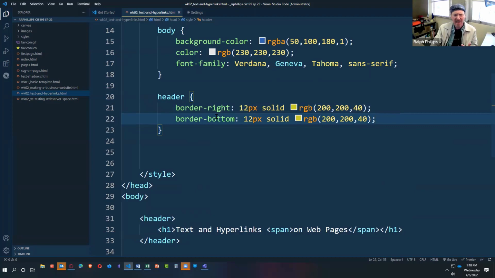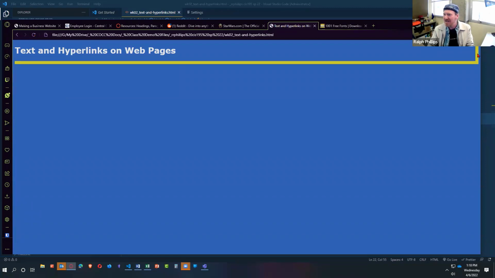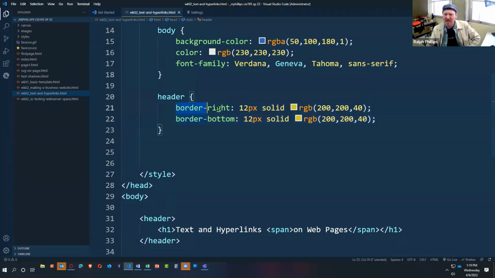So the header is going to be given this border right and border bottom. I'm not worried about the top and the left. In fact, I don't even want to see the top and the left. And by doing that, it's going to create this little bracket, this little border here. You see that? It's pretty small at the moment, but I'm going to change its sizing very soon. So I'm just giving it border on the right and border on the bottom. So I'm using these CSS properties to control exactly what I want.